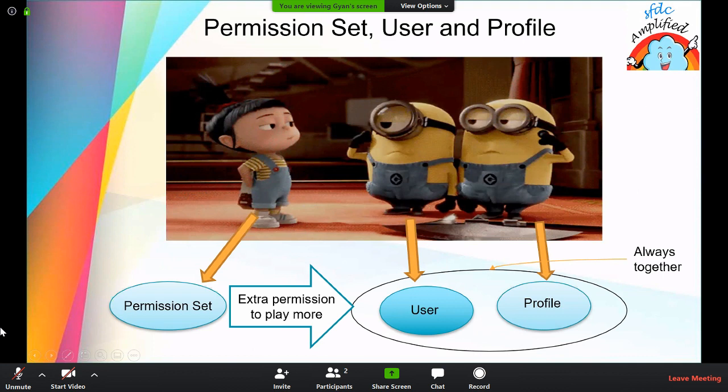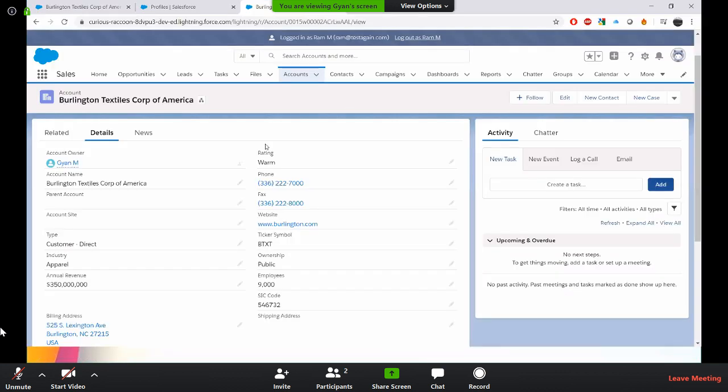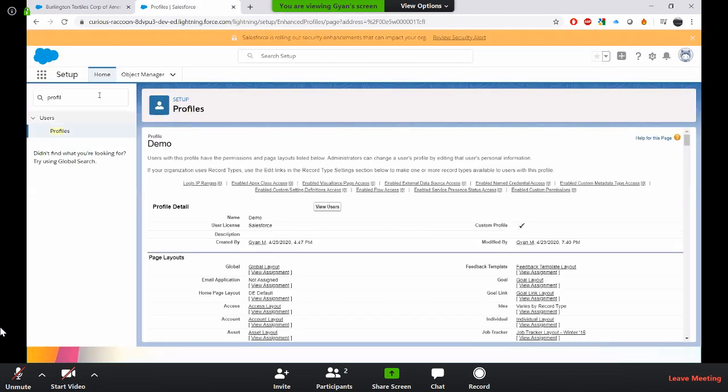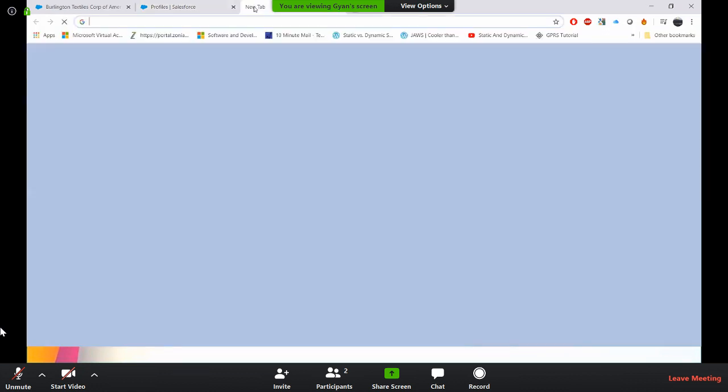So I'll be showing a demo now. Just now you have seen that we are not able to see the account number for Ram, who has been assigned the demo profile. So let me log out and let me log in again.